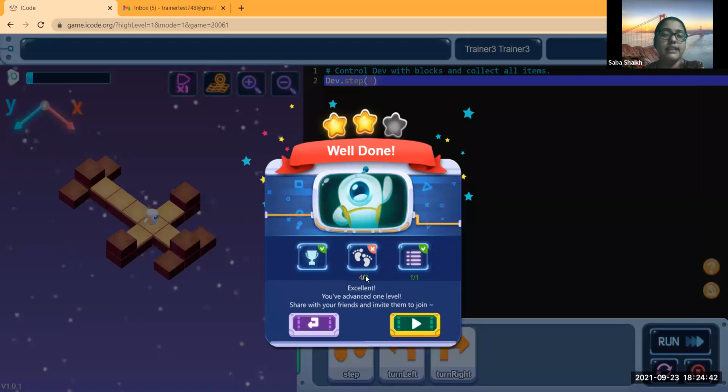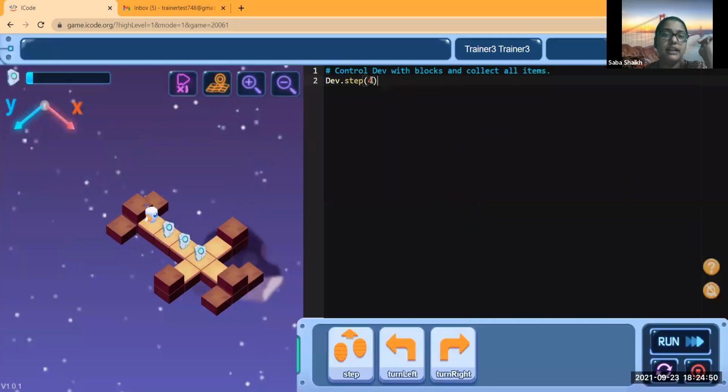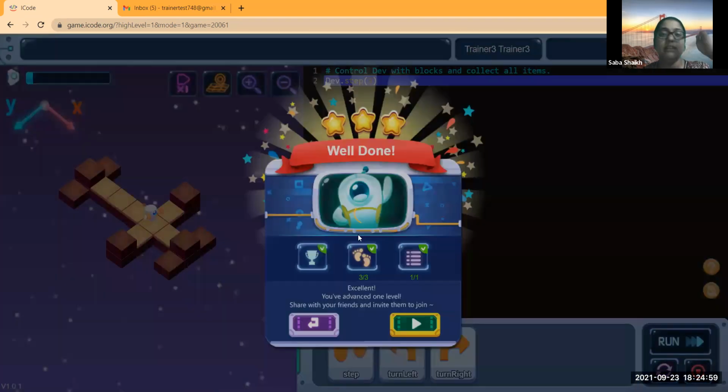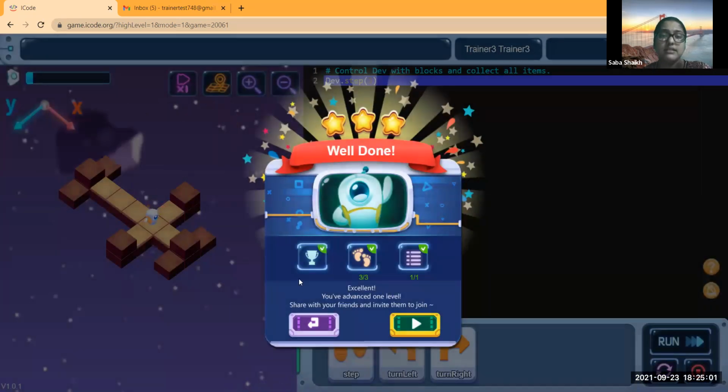You can see 3 steps need to be there, but I had used 4, and that's the reason why I'm getting only 2 stars over here. So I'll replay it and select 3. Then hit the run button, and this time I'll end up with 3 out of 3 stars. Okay.